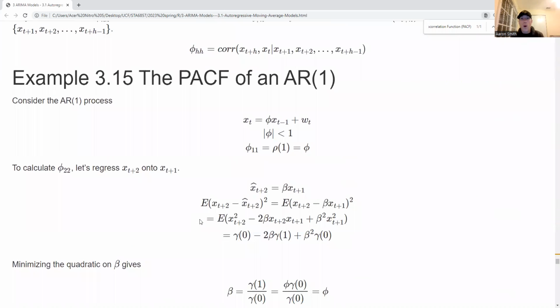All right, so let's compute the partial autocorrelation function of an autoregressive model, an autoregressive model of degree 1. So we have x sub t equal to a constant times the previous observation plus some white noise. And we're going to say that our coefficient is less than 1 in magnitude. Intuitively, it should be very natural that since the white noise has a mean of 0, the regressed value onto the previous observation has a coefficient that is just the coefficient from the model. That should be intuitively obvious.